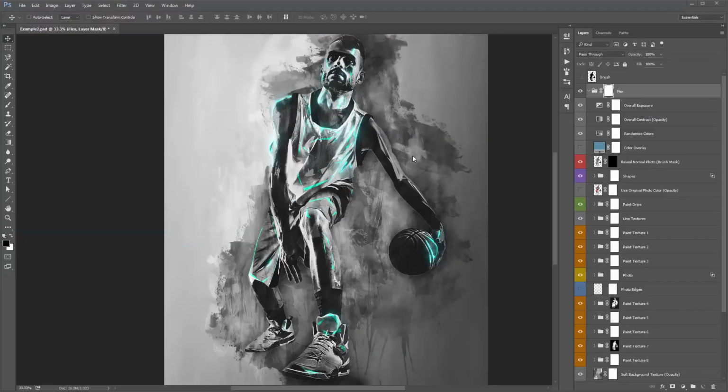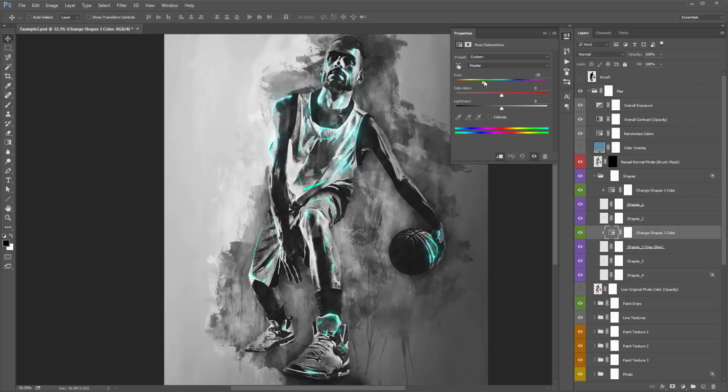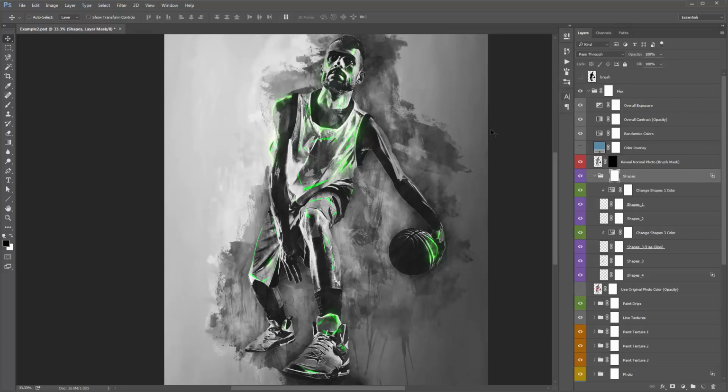Okay, so I'm going to go into the shapes folder here and I'm going to jump to this layer here in green and I'm going to head towards a green again. I'm going to grab this color. Okay, now I'm going to jump to the shapes mask and I'm going to brush away these shapes over his face. So I'm going to grab a black brush, start brushing. Actually, undo that. I might just keep a little bit like that.